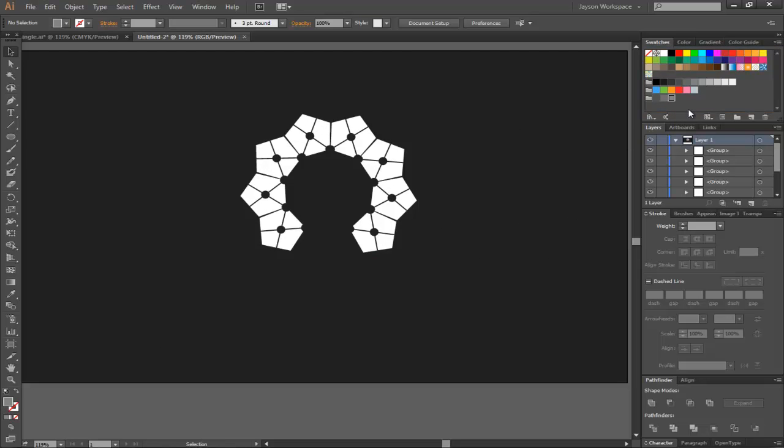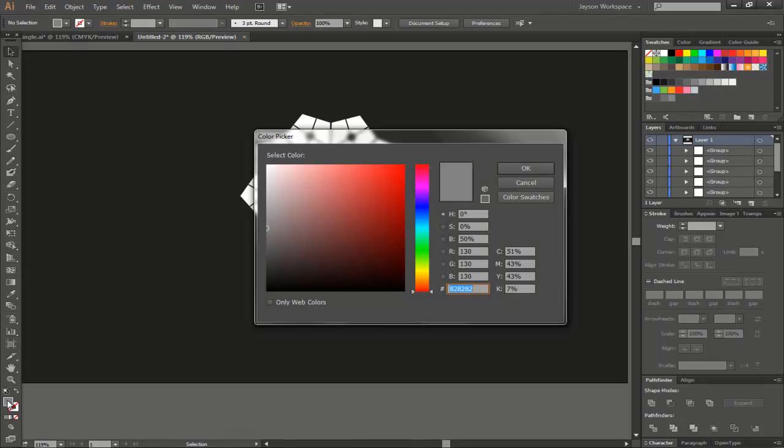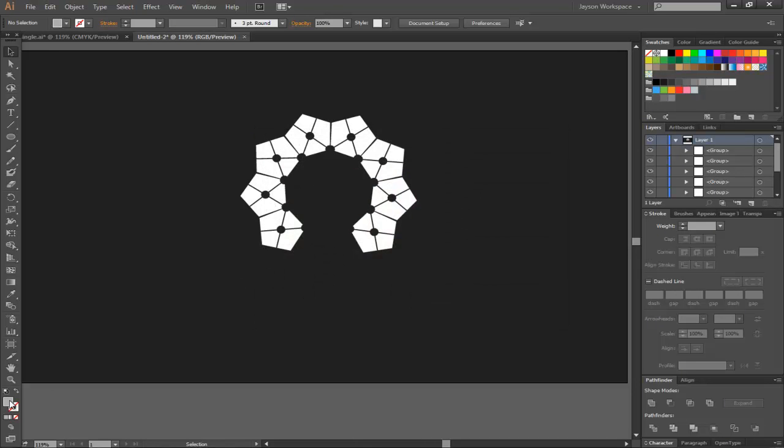Okay, so now we have 3 of our grays, and we need, let's see, 1, 2, 3, 4, so we need 1 more. So we're going to double click again, and we're going to make this one even lighter. I used AF, AF, AF, and we're going to click OK. And then we're going to do the same thing. We're going to drag that gray over.